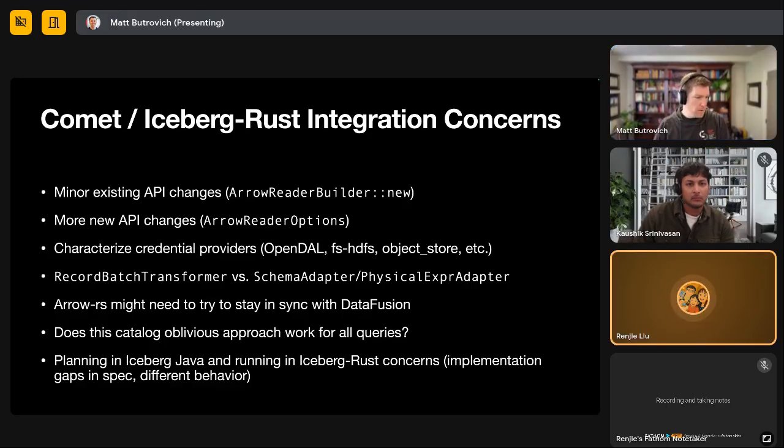Currently, one issue is that we currently don't support nested types. We only support primitive types.